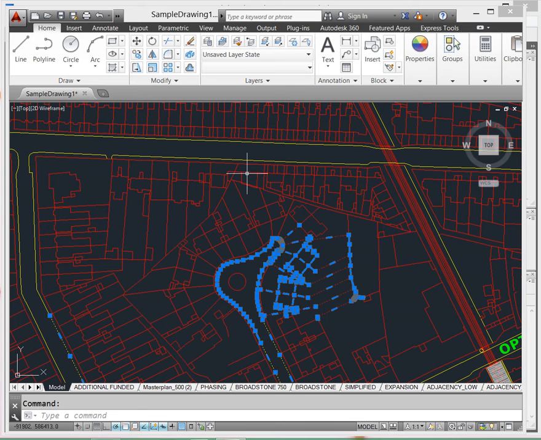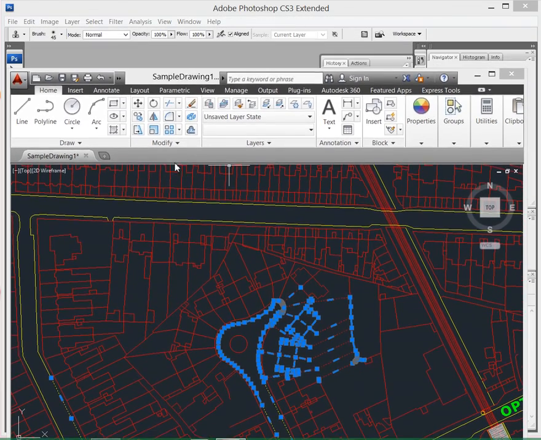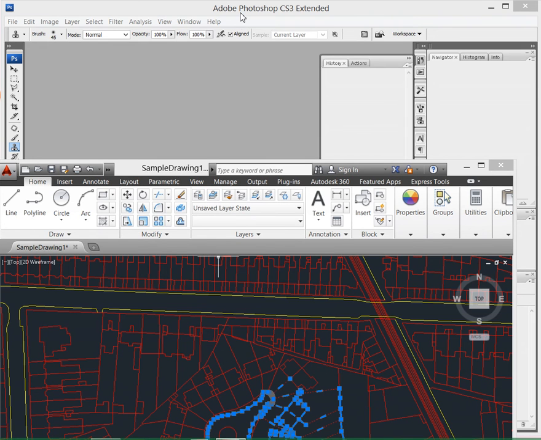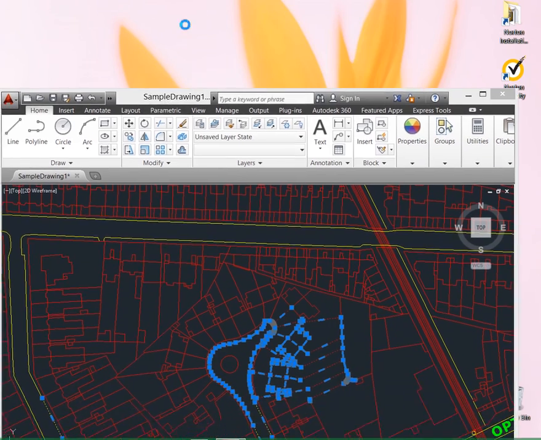The biggest culprit for this is Adobe's Photoshop. So you'll see if I move this drawing window out of the way, that I have Photoshop running in the background. I'm going to click over here to close Photoshop. I'll just move my AutoCAD window back up again.